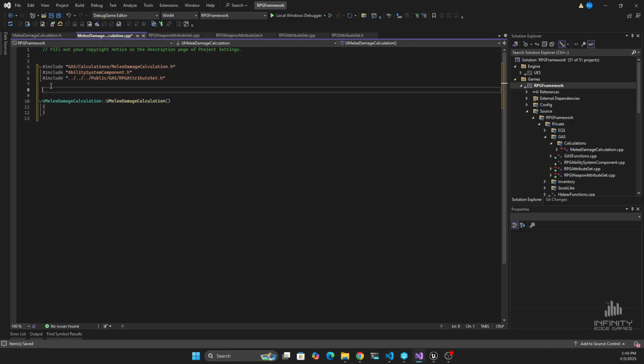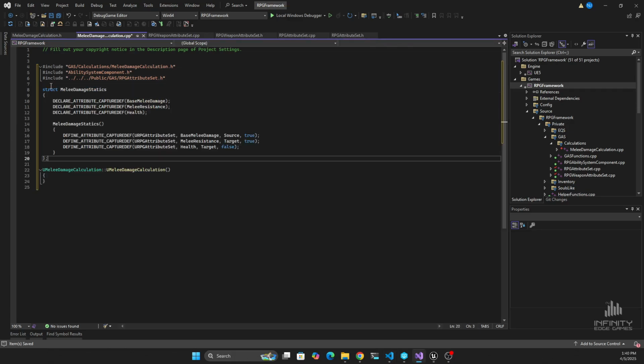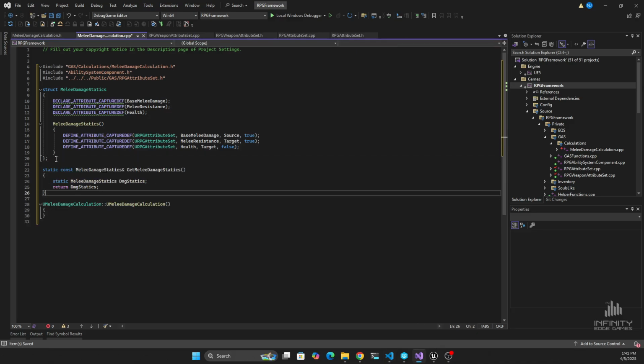In our case, for melee calculation, we are making capture definitions for base melee damage, melee resistance, and health attributes. Base melee damage we are capturing from the source actor, or the attacker. Melee resistance and health attributes should be captured from the target actor, or the victim. Additionally, define one static function that will simply return the melee damage static struct.